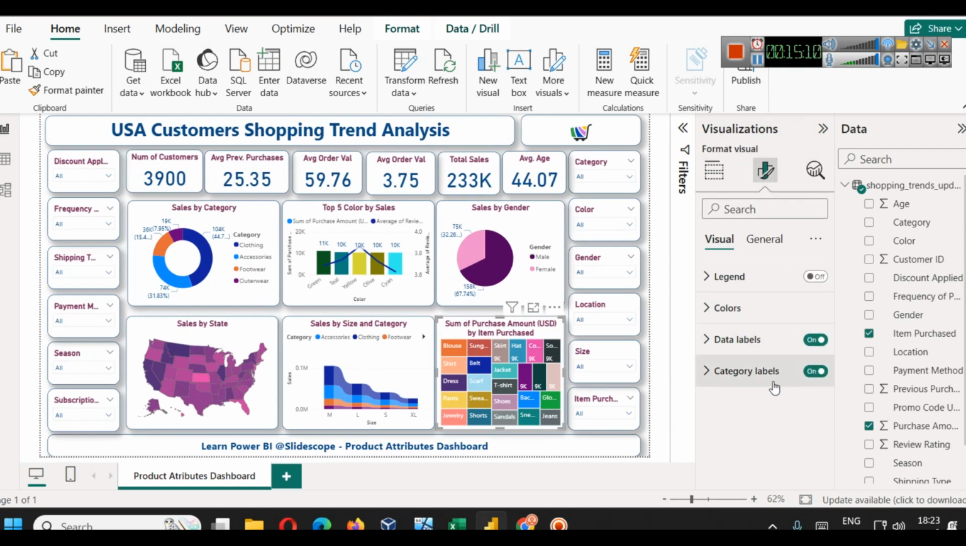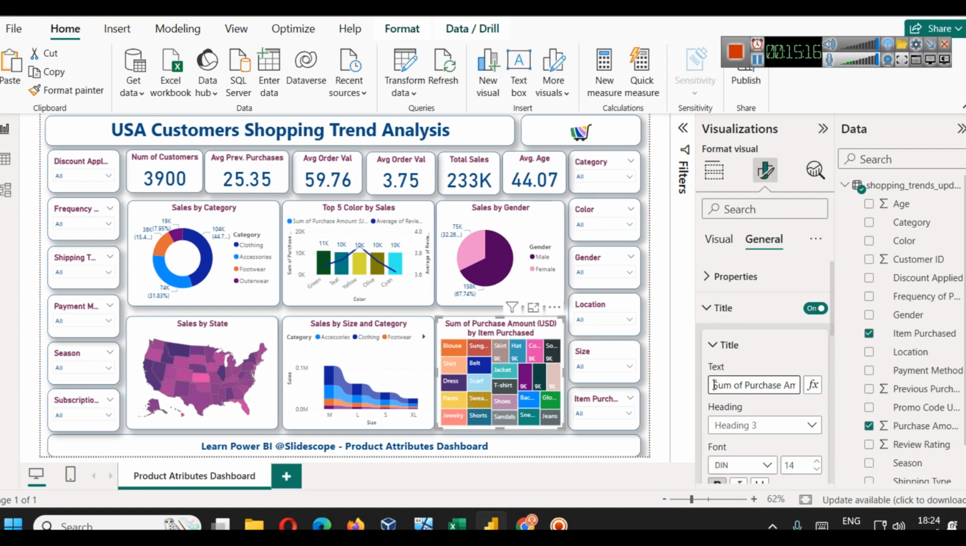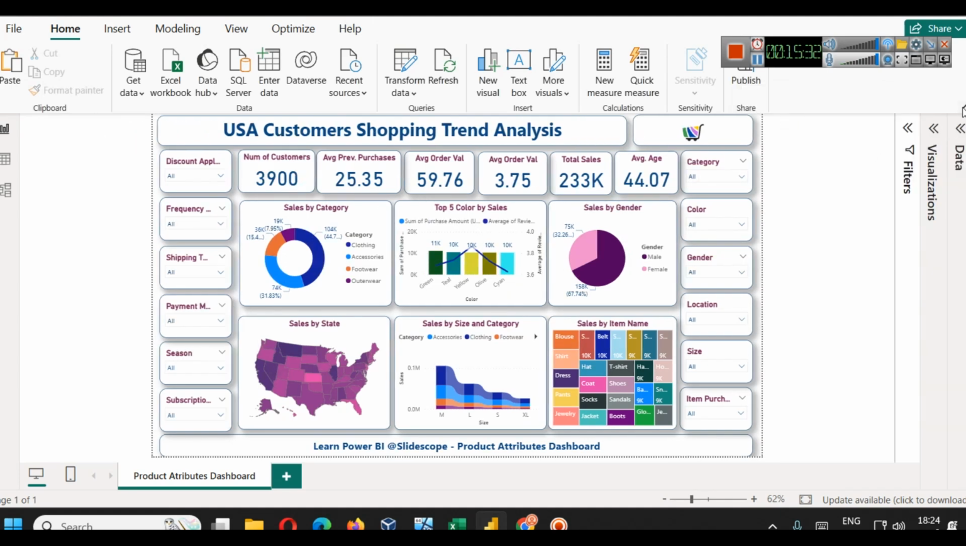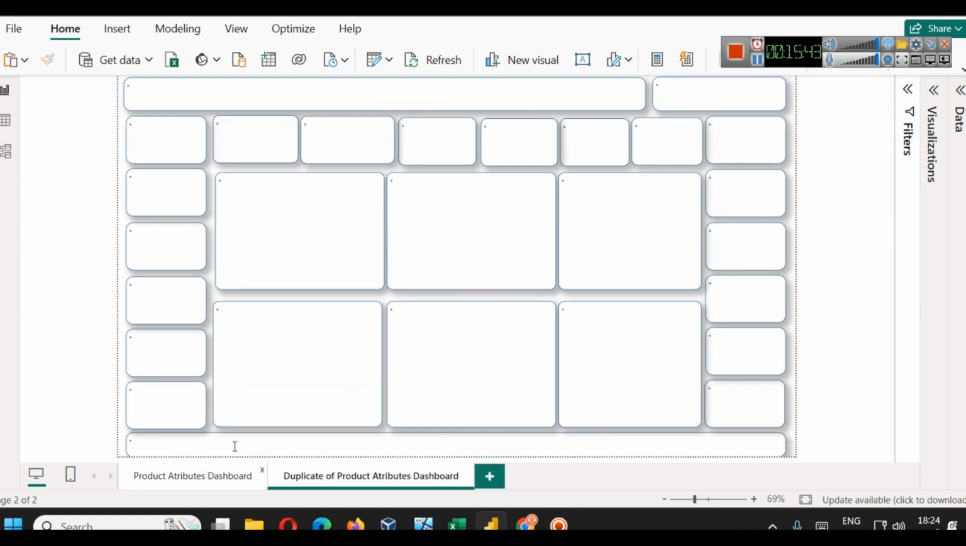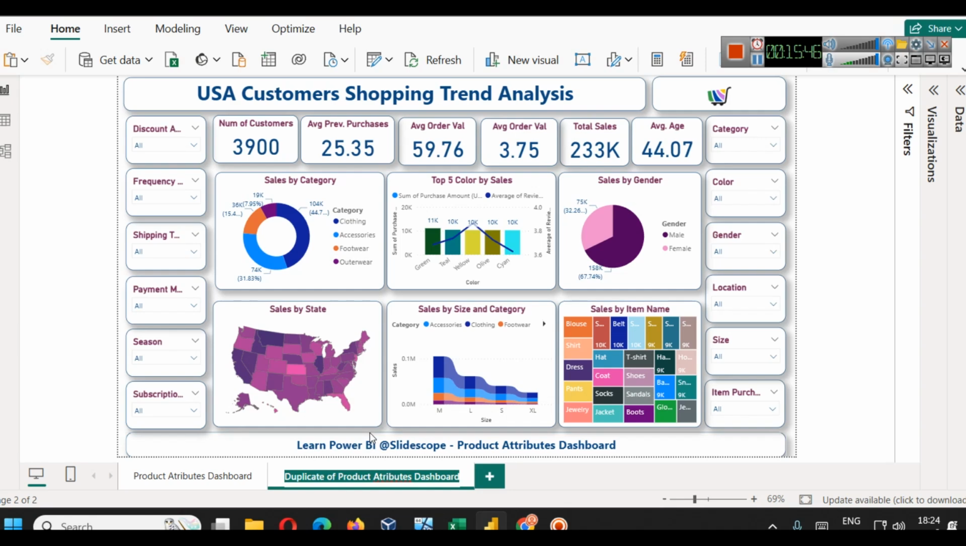Next thing is, I just want to make the title small. So we will just say sales by item name. Okay. So this is our first chart, and in the first chart you can see we have created a product attribute dashboard. And what we can do, we can simply create or duplicate this, and we can rename it.